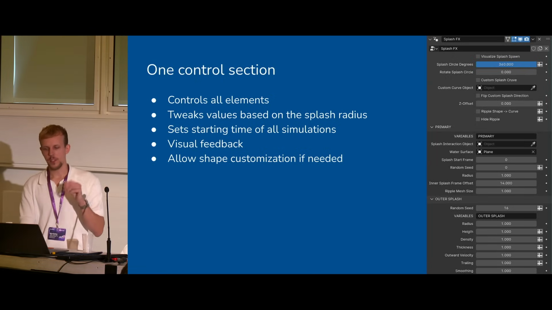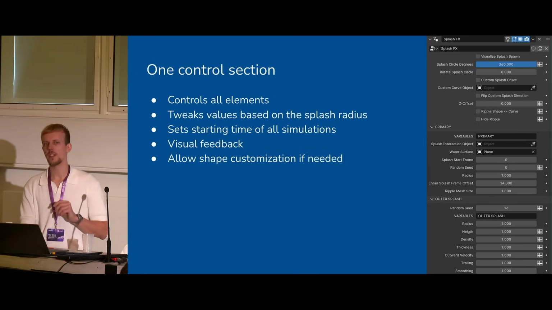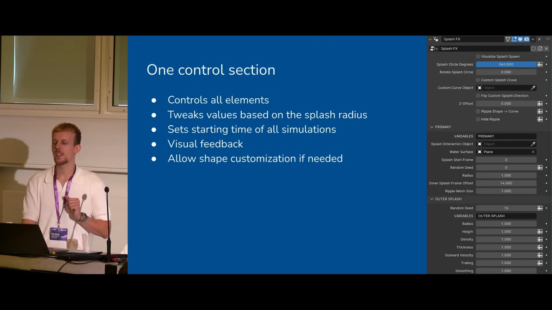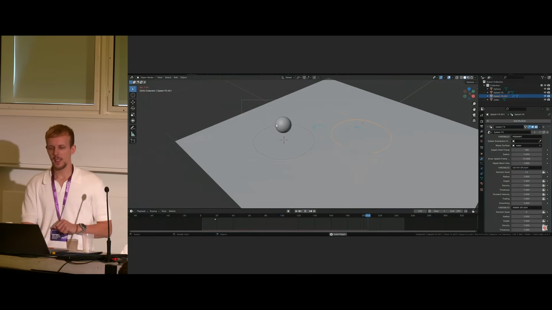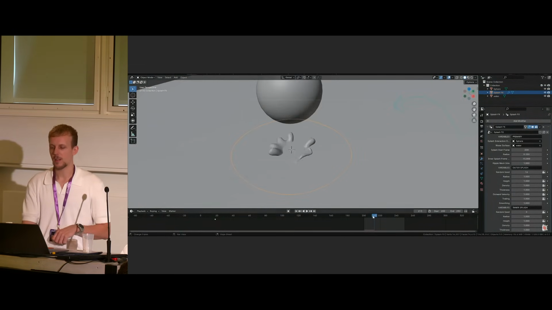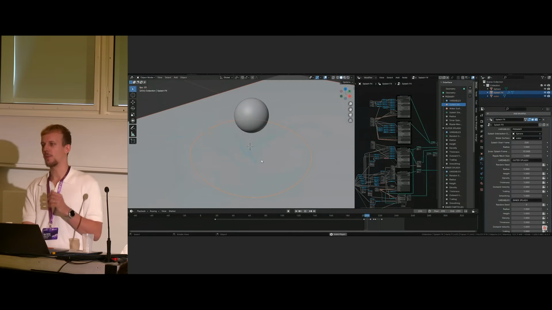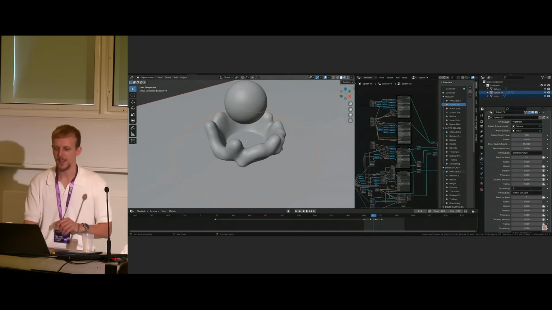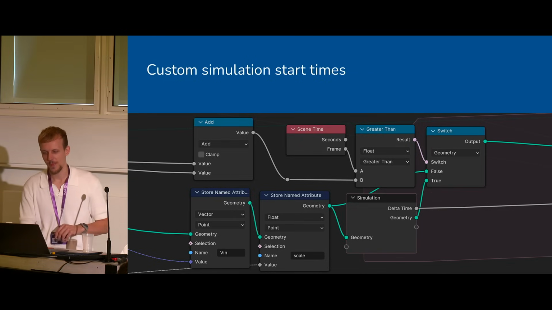So yeah, we added some visual feedback like the arrows, and we still allow shape customization if needed, right? I love automation, but there should always be some manual tweaks that you can do to really just align this to your scene. So yeah, and at that point, really creating splashes becomes fun. You'll start playing around with different objects, different sizes, you'll test the limits and what you can do, what you can't do, and then you end up with a fun tool that you can use throughout the entire show.